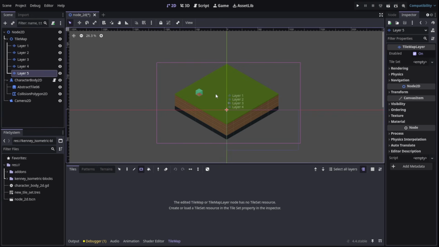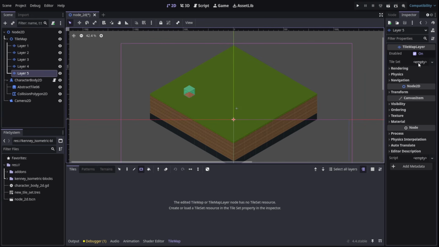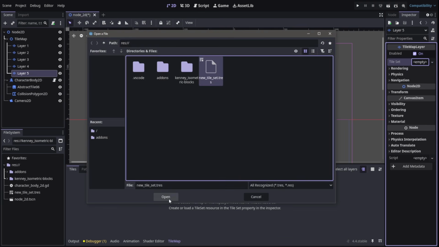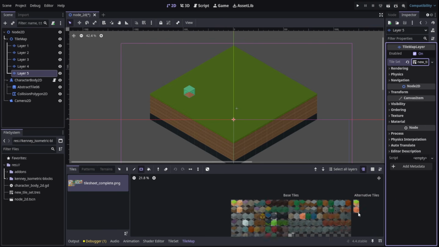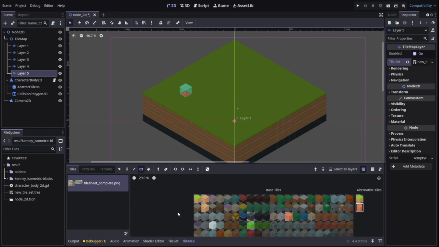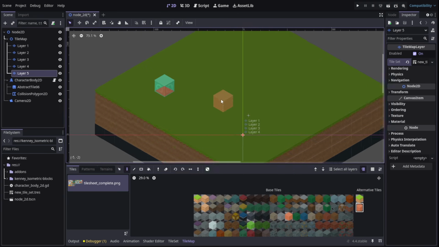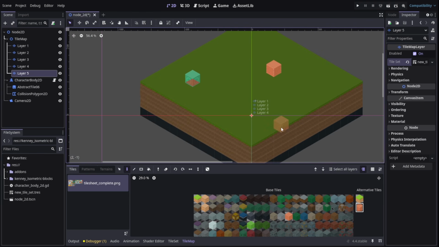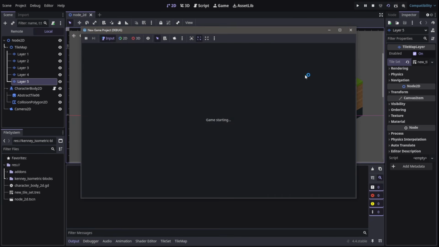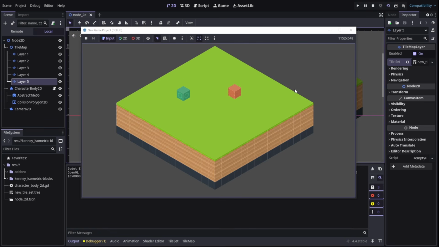So we got layer 5, and in layer 5 let's load in our tile set, select our alternative, go to tile map and draw mode, and place it somewhere here. We should be able to collide with this guy. So let's move to this guy. You can see I can fully collide with it, and it's so accurate, in all directions. It's all working awesome.